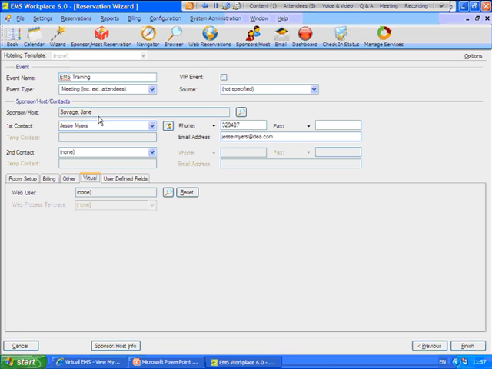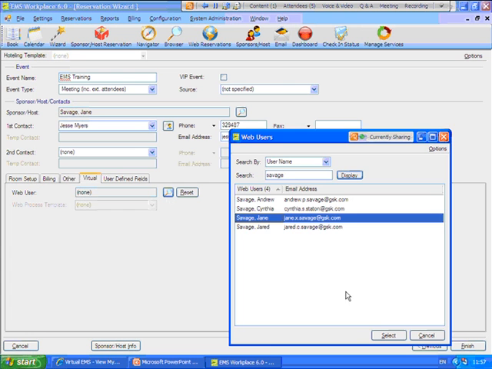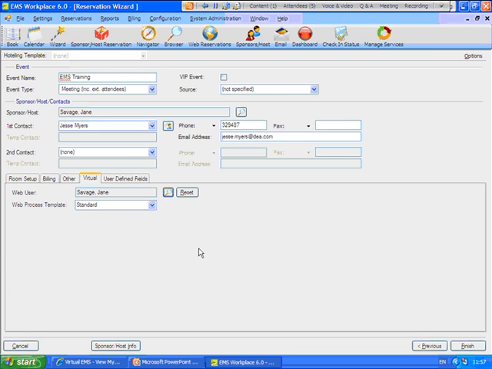So as with the sponsor host, I want to assign this to the person's web user account. So again, we hit the magnifying glass, do the same search for the person's last name, select them from the list, and the system will then assign this to their web user account to allow that person to make any edits, additions, or changes to this event from the virtual side in the future. Once I'm done, I could just hit finish, and the event will now be saved in the system.